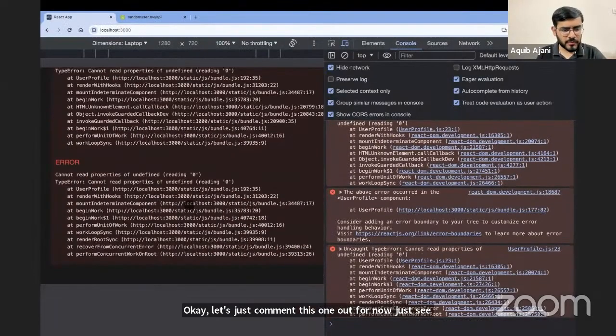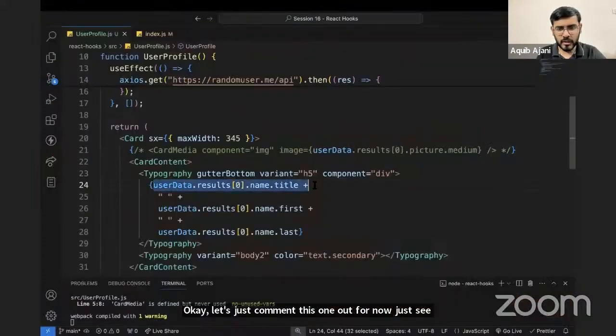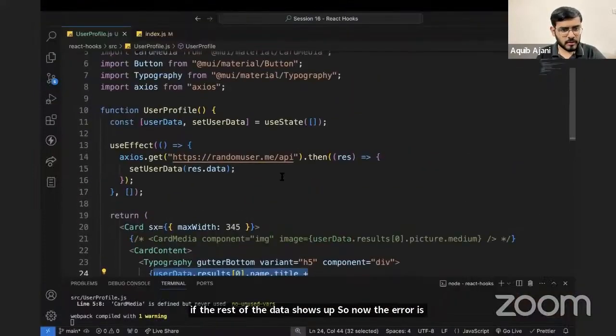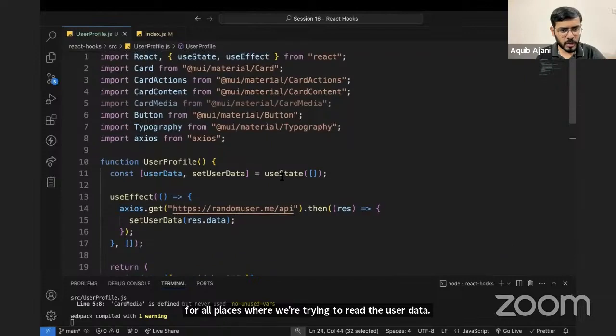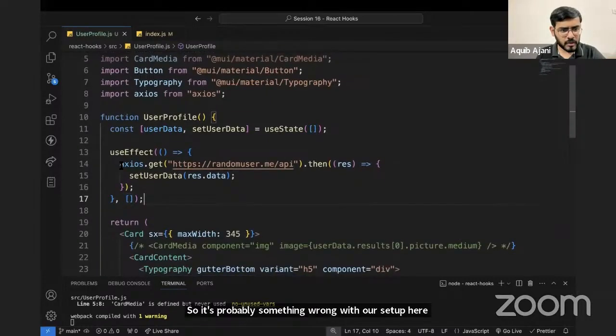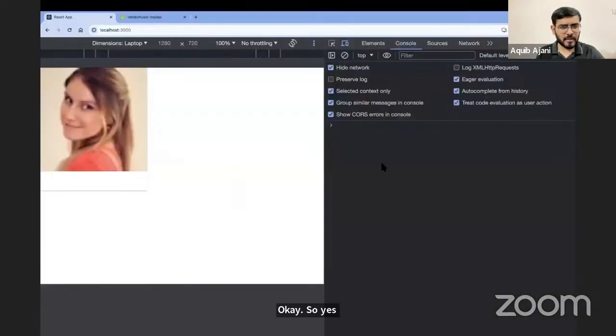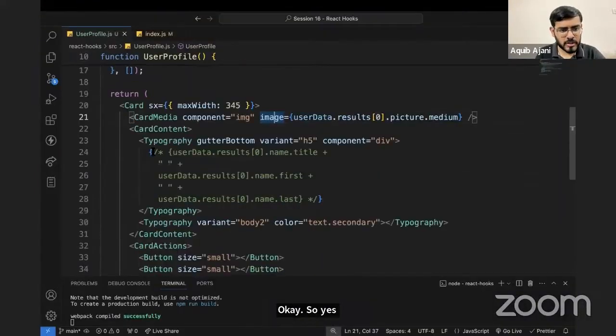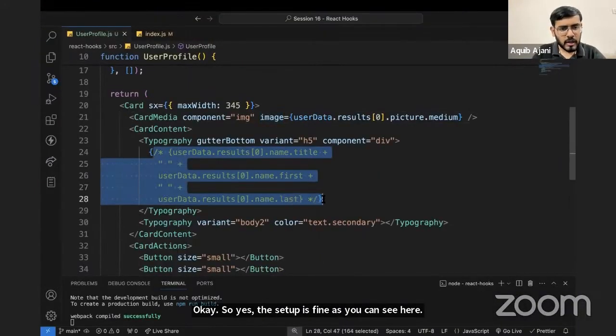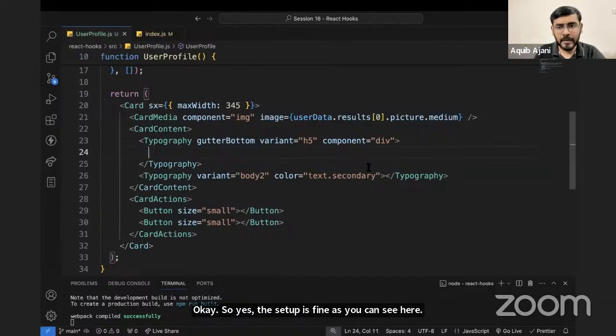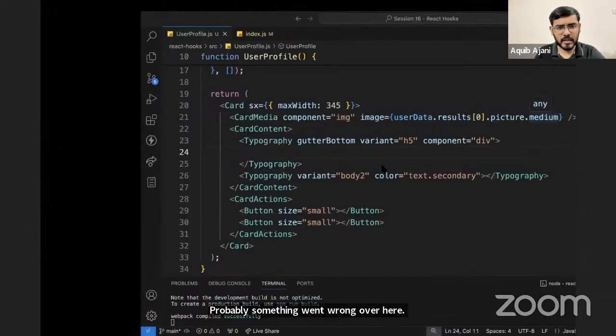No, the error is for all places where we're trying to read the user data. So it's probably something wrong with our setup here. By default, it's empty. Then we're connecting to the API. Then we are setting this up to response.data. So yes, the setup is fine. Probably something went wrong over here when we were trying to access the name. So we probably accessed it in the wrong way.